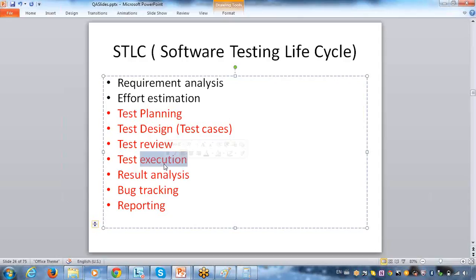Result analysis is nothing but checking the result of each and every test case: how many test cases passed and how many failed. So we will check everything here. And once we are done with this, we will talk about result analysis. Result analysis is nothing but we will check the analysis of your test case results.